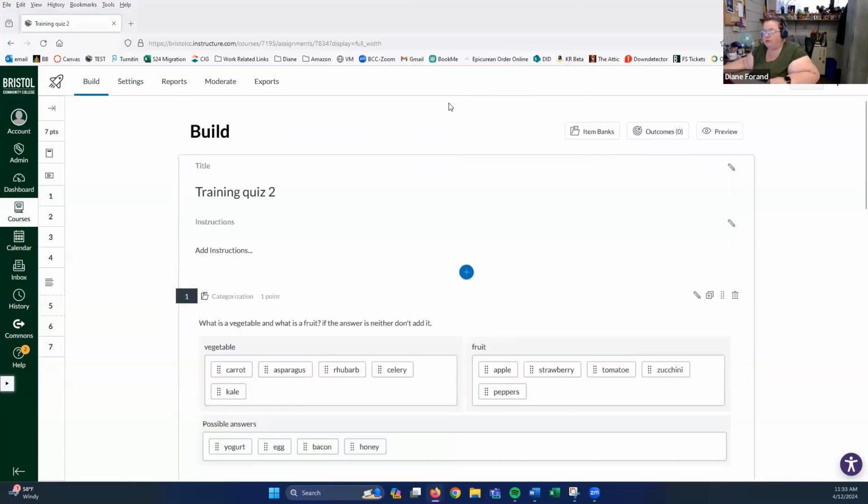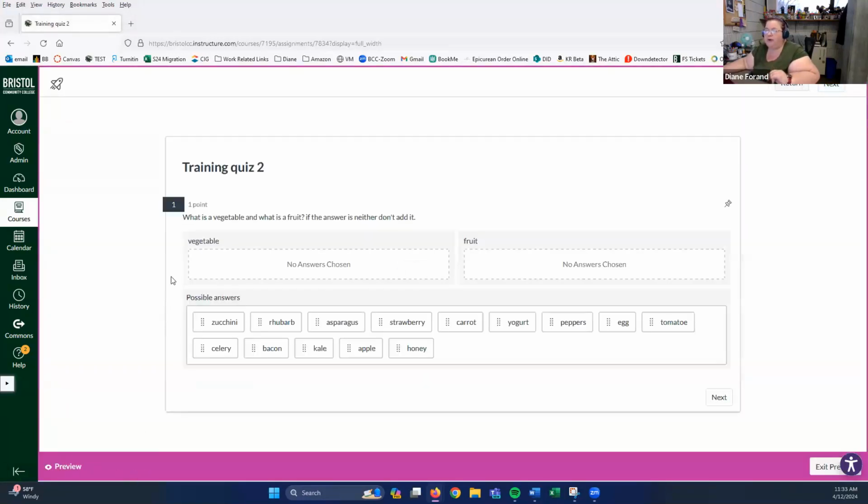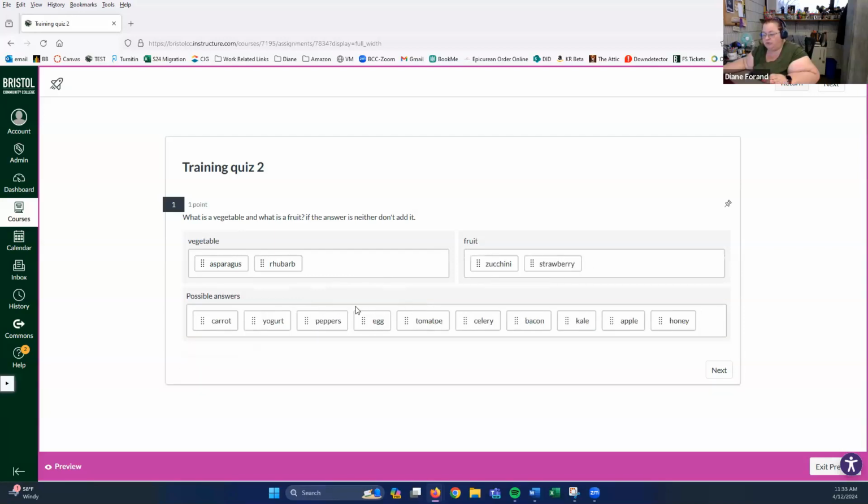If I come back to the top, I can see that I can preview this quiz. If I click on this, it's going to bring me into the student preview view, and I can then say what is a fruit and what is a vegetable. I just take these and drag and drop them. Actually, rhubarb is a vegetable, zucchini is a fruit, strawberry is a fruit, carrot is a vegetable.